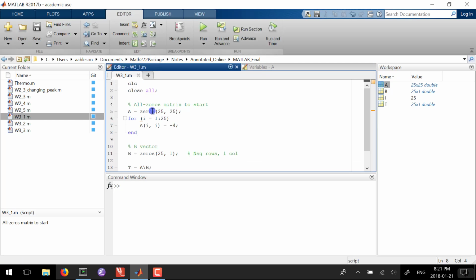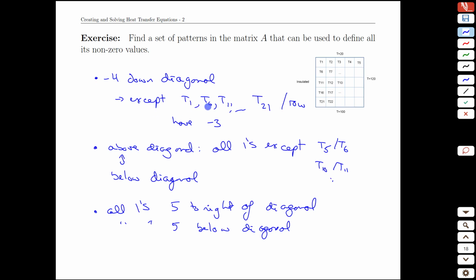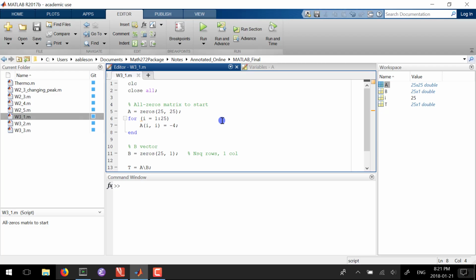Of course, that wasn't quite what we wanted. It was close, but not quite. We need to have -3s at T1, 6, 11, and so on. Well, that we can clean up after the fact. So we put -4s everywhere first, but rather than having a complicated if-then structure, we can put the -4s, and then afterwards, we can just overwrite the ones we want. I'll show you the example here with the -3s and explain the logic.